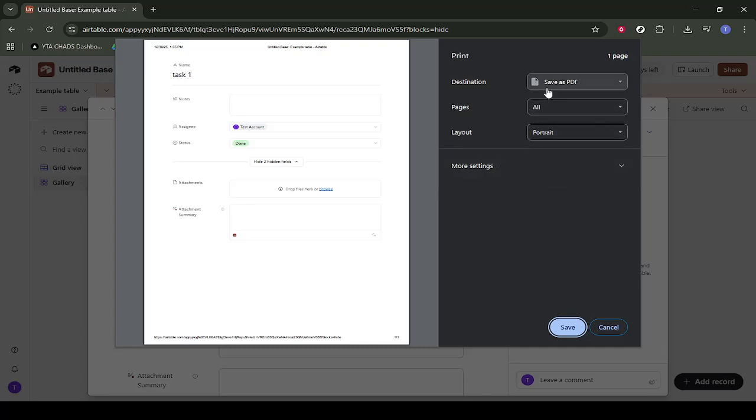In the print dialog that appears, look for the Destination section. This is where your computer decides whether to send the document to a physical printer or somewhere else. Click on the drop-down button next to Destination to open the list of available options. From that list, select Save as PDF. Instead of sending the record to a printer, your browser will now save it as a PDF file. Confirm your settings, click Save, choose a location on your computer, and you're done. You've successfully turned an Airtable record into a PDF using the gallery view.